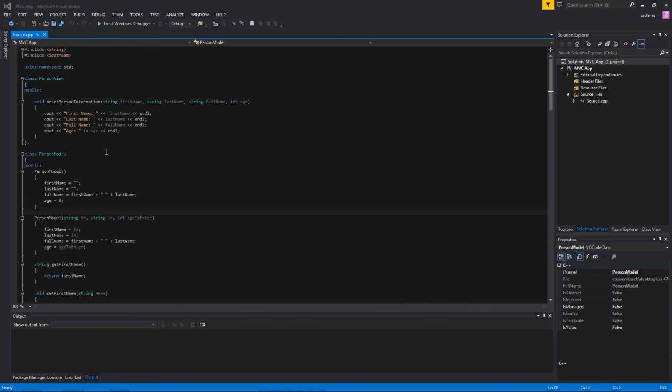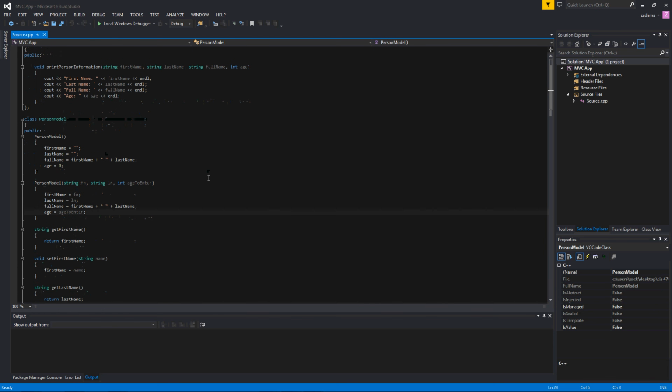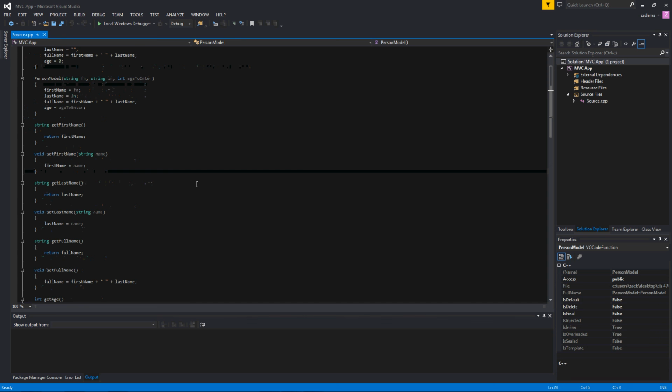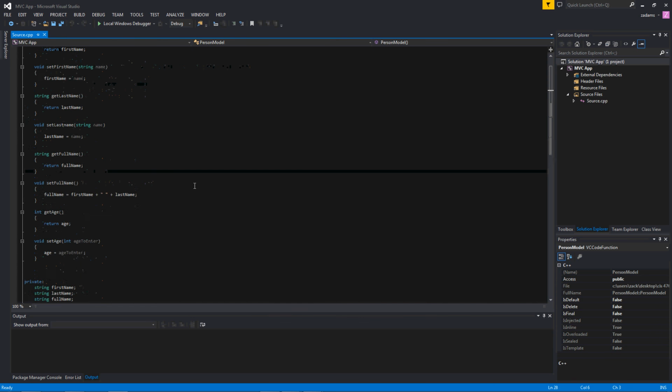The model below it is what does all of the saving and manipulation of data. So you have a few constructors to actually create the person, and all of the get and set methods.